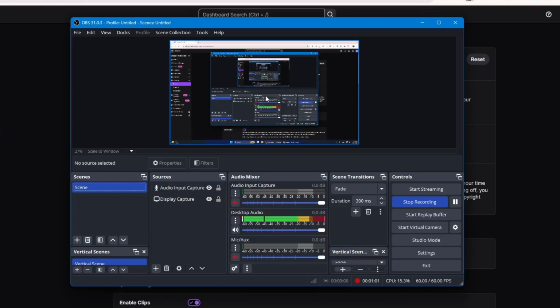When you are ready, click Start Streaming in OBS. Your live broadcast will begin on your Twitch channel.